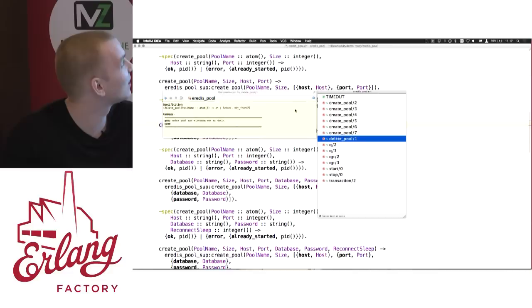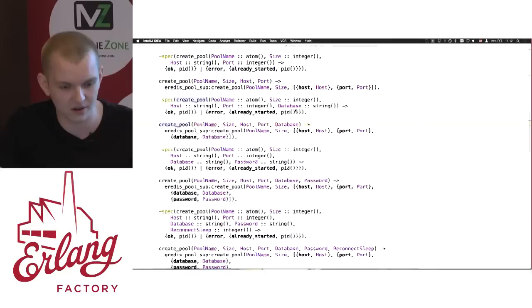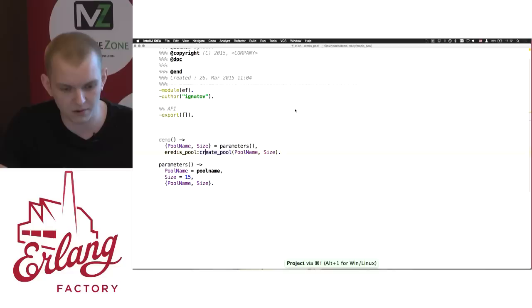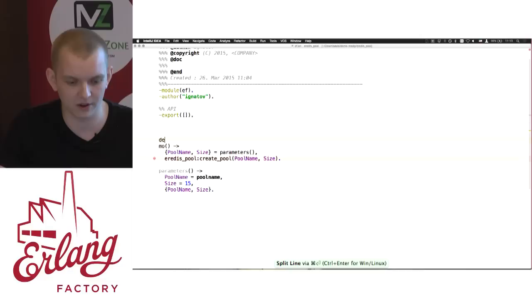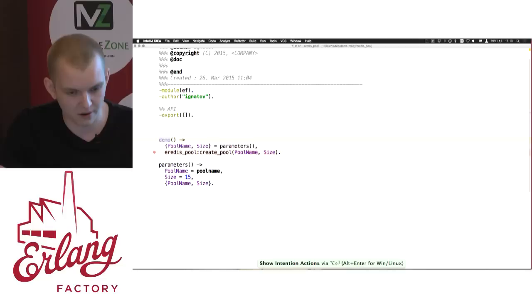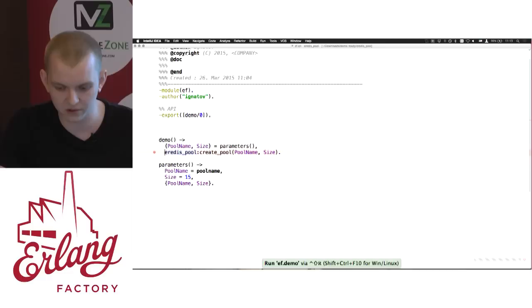All right, so let's move back to our original module we were in. It was EF Earl, right? So another cool thing about the IDE experience is that you can run any function, and you can debug any function that there is. So let's just try to run it. Oh, it's run. I wanted to debug it. All right.